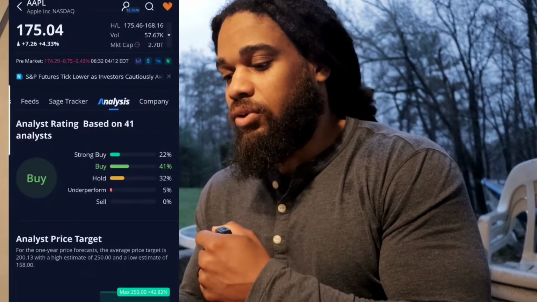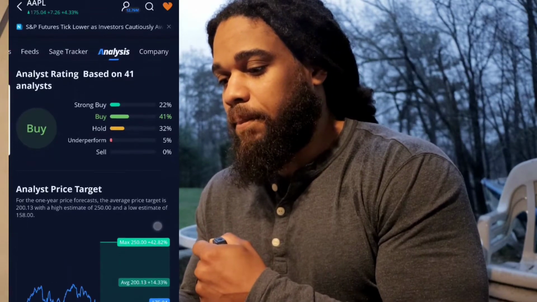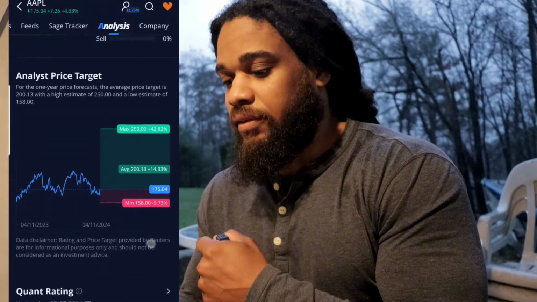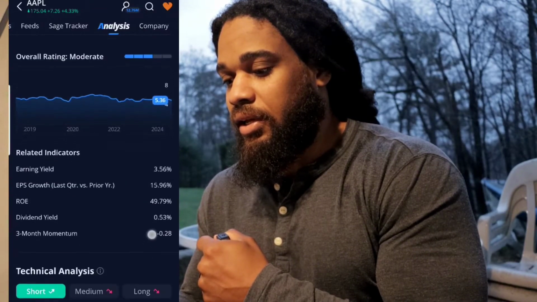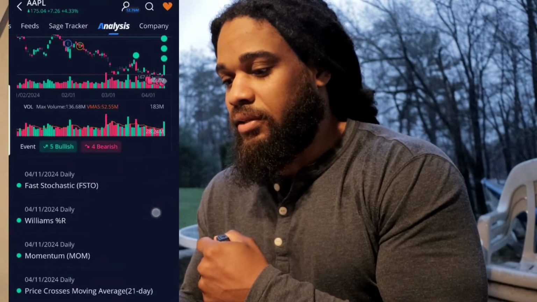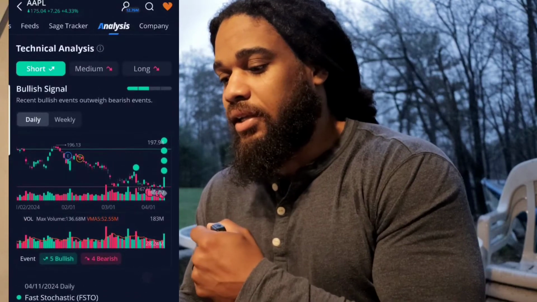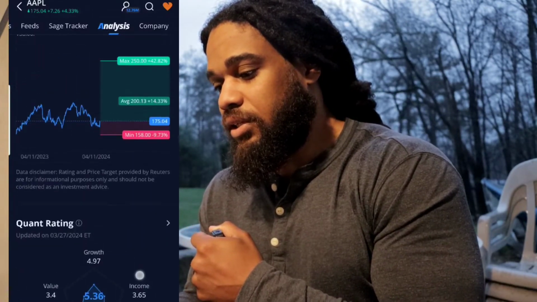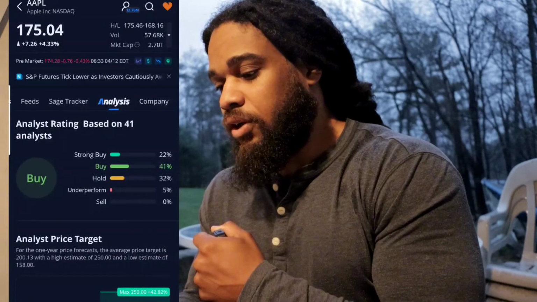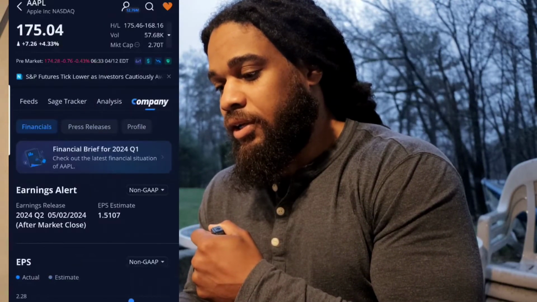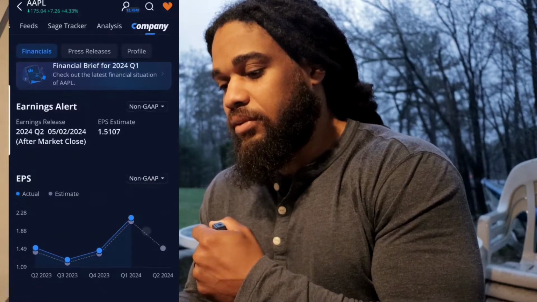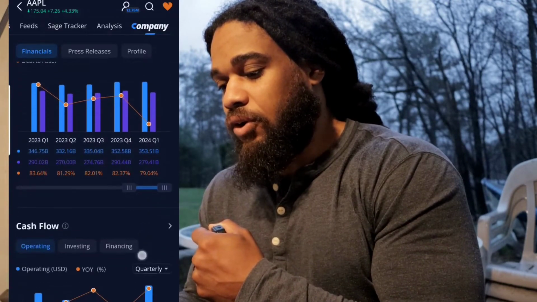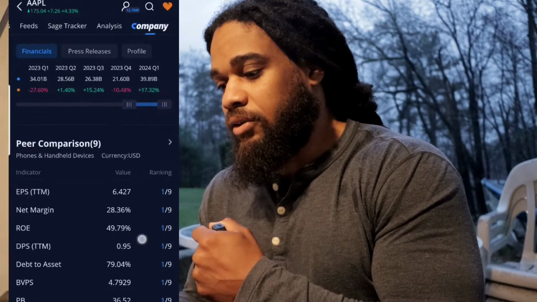Analysis. So you have analyst ratings, all these different ratings, indicators, things like this. You got the technical analysis section right here, as you can see. Then we could go over to the company. We could look at the earnings and cash flow, all that good stuff.